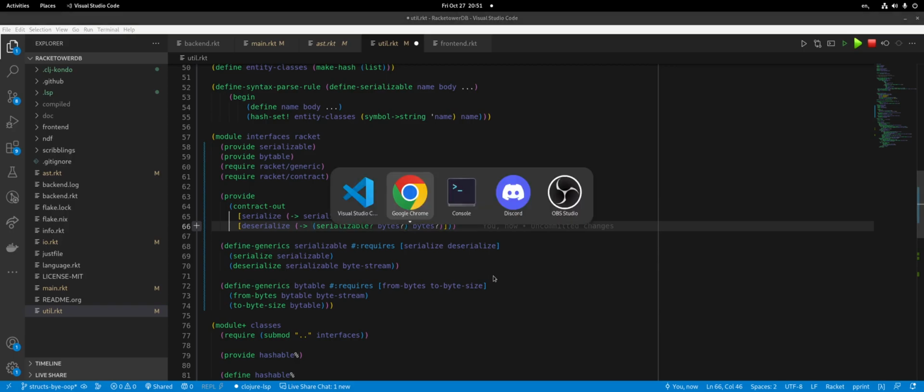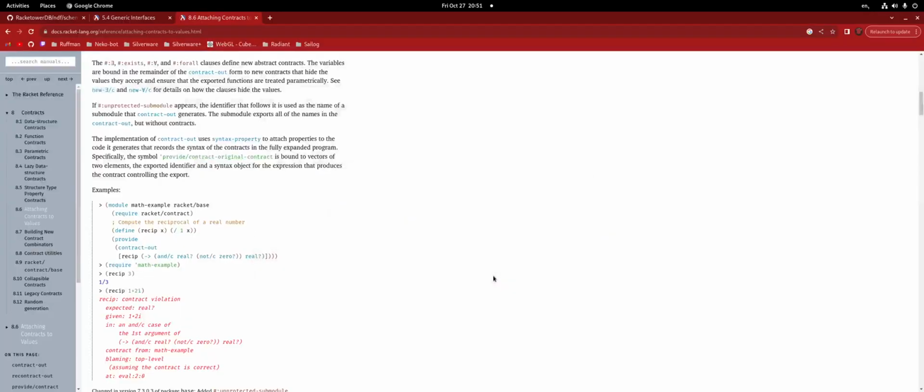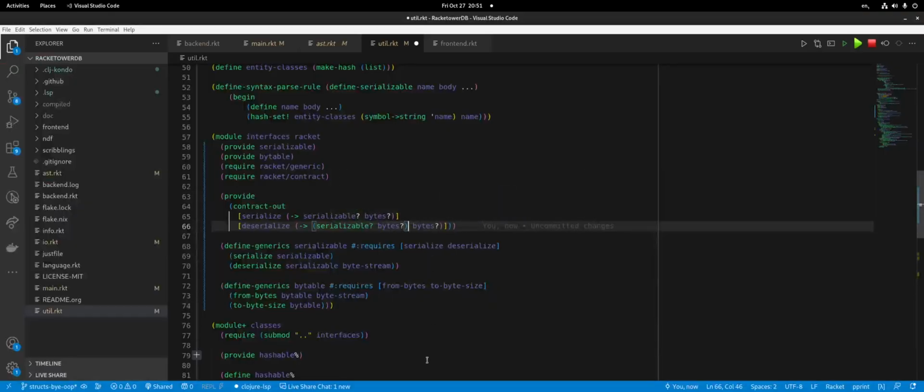Wait, now I'm confused. Why is it doing that in the documentation? Because that's not actually two values, it's actually a single value. Oh, there's an and/c here. Yeah. Okay, okay. Sorry then. So there's no parens here. And actually what we're going to return is a serializable. Yep. Okay, that's cool.